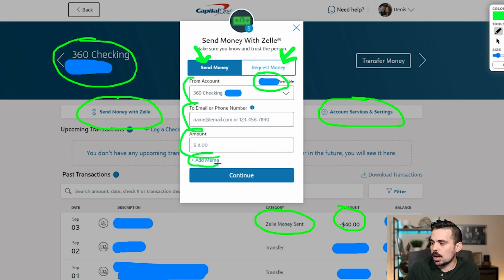And then you can see here, there's an option to add a memo. So if you wanted to put like, you know, a reason or why that happened as far as that transfer, you can go ahead and do that. And then you can click on the continue button once you have all that information in there. It'll just do a quick review for you, making sure everything looks correct. And then again, verifying the person that you're sending it to, and then you can go ahead and click send.